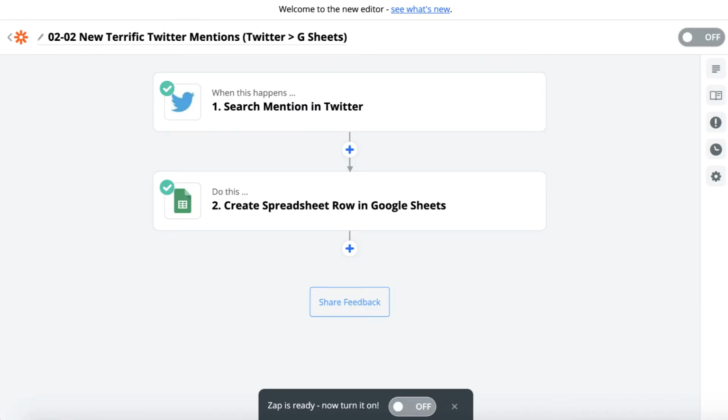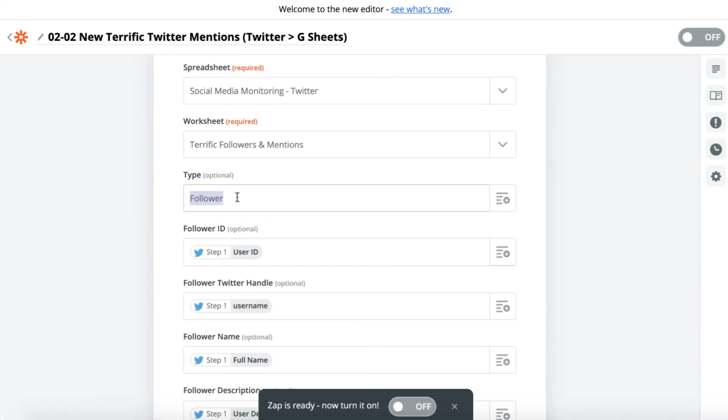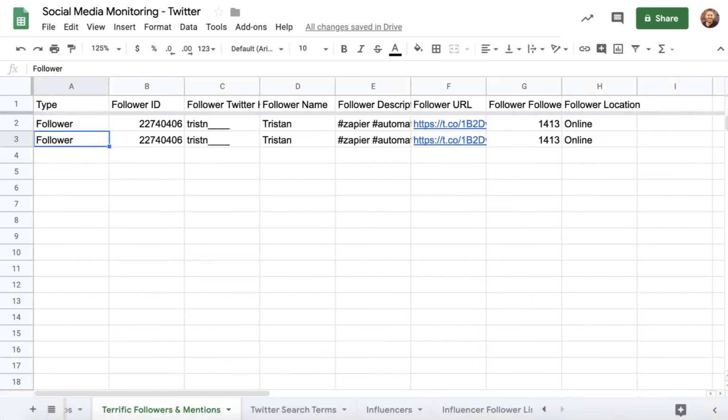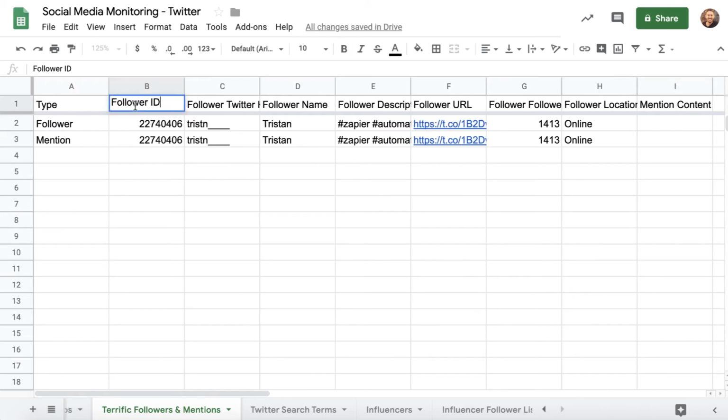There we go. Oh, and we need to make one other change. We need to change this first field to mention. So we know that this here should say mention. And then I think we also want to add in a column which is the mention content when there is a mention. And we can change this from follower to just user. User ID, user Twitter, username, user description.